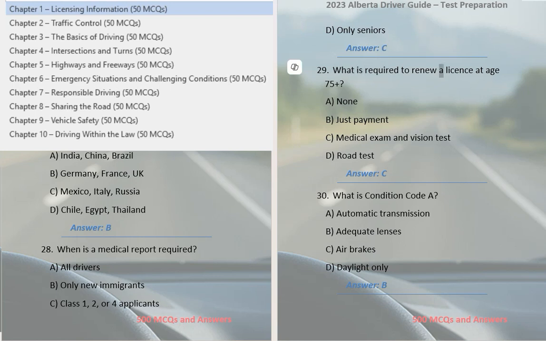What is required to renew a license at age 75 plus? A. None. B. Just payment. C. Medical exam and vision test.